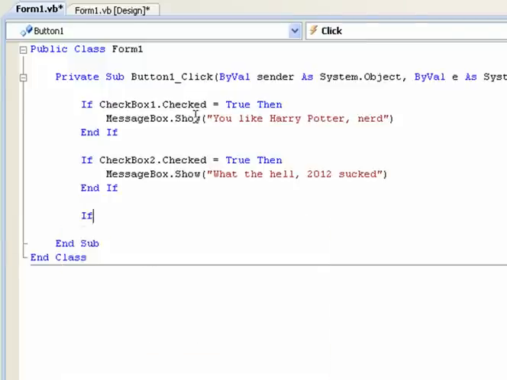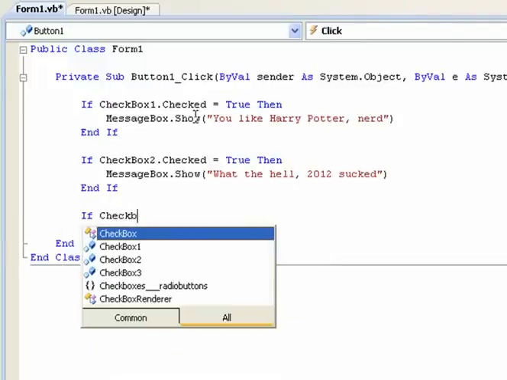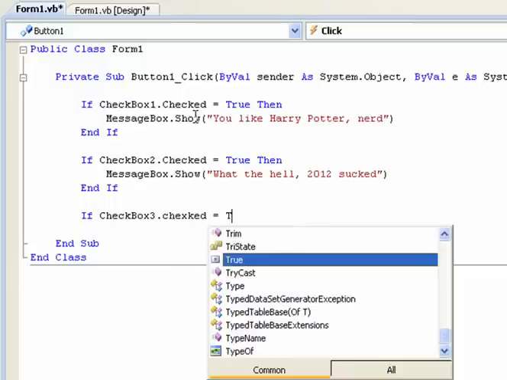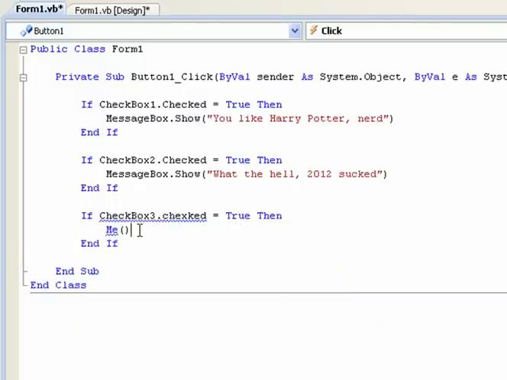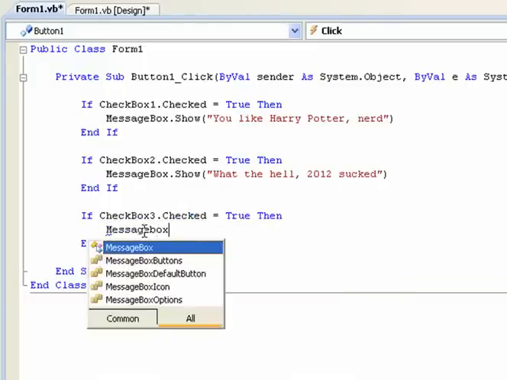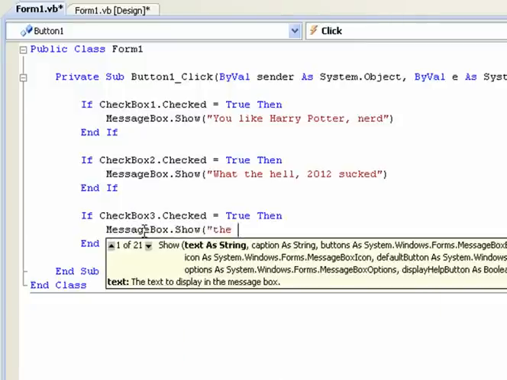And then we'll have if checkbox3.checked equals true, then, what have I done wrong here? Oh, whoops, there it is. Message box.show The Simpsons movie is a conspiracy, dude.